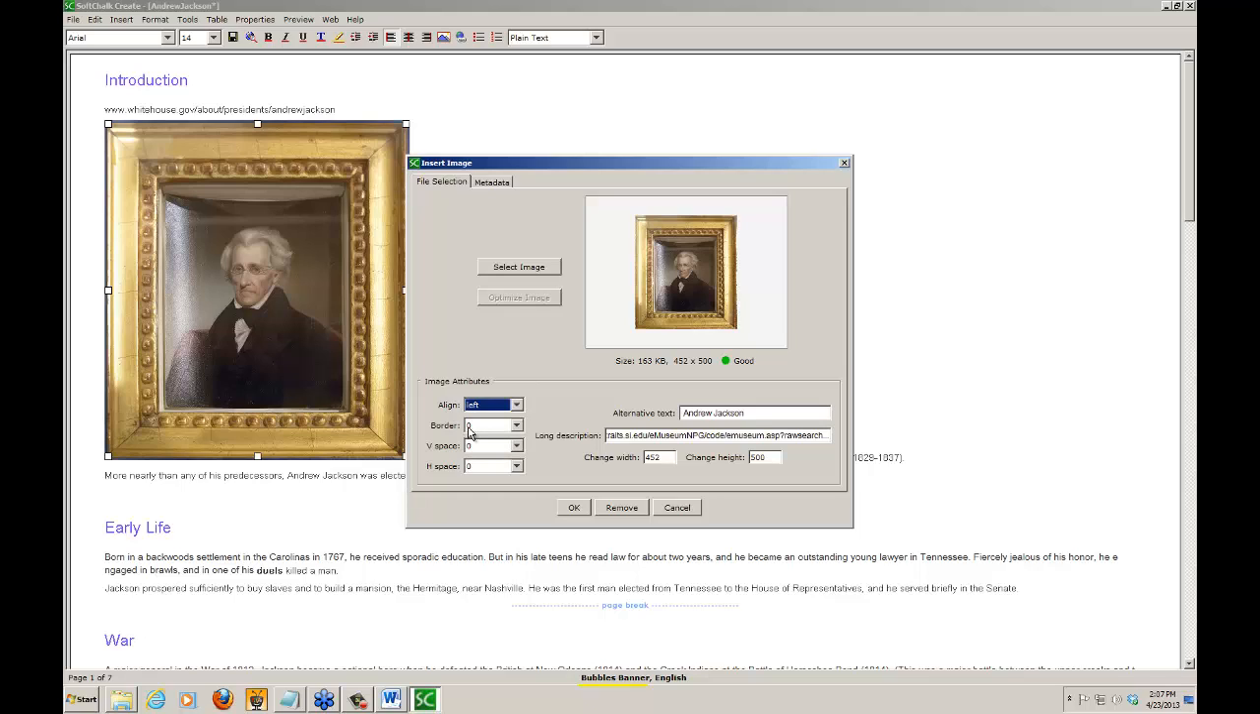I don't think I need to draw a border around the image because it's framed automatically, as that's part of the image itself. But I am going to increase the amount of space above and below the object. That is our V space. I'm going to make that 5. I'm also going to change the amount of space that I'm leaving to the left and right hand sides of this object. That's our H space. I'm going to let that be 10.